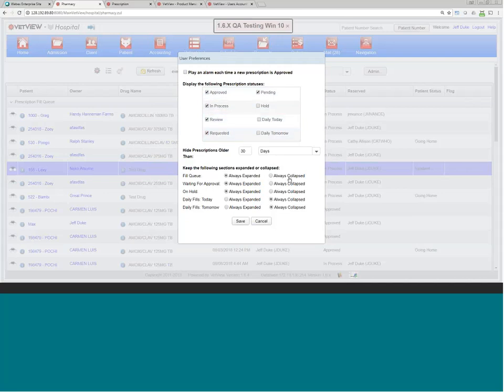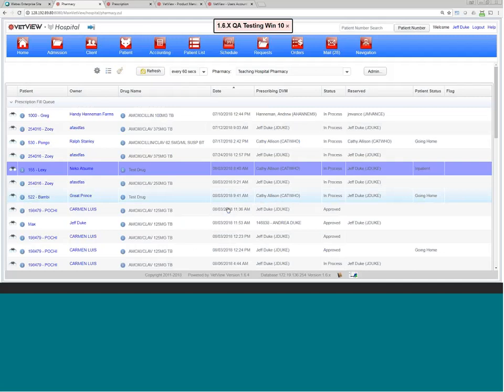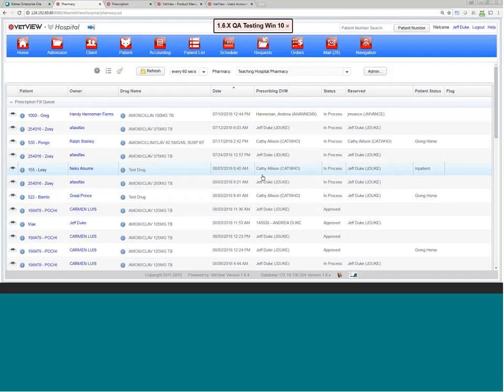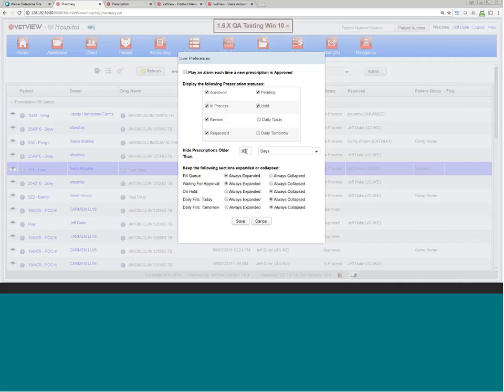You can also default what is open and closed by default. So if you want the holds to show, but you want them to always be collapsed when you load the screen, you can do that. And that way, when you click on the screen and load it, it can be a little quicker and more responsive, especially if you're not showing anything older than, say, 30 days old. Those things can be hidden off the screen, and you don't have to see them all the time.